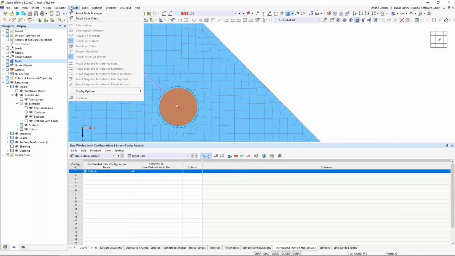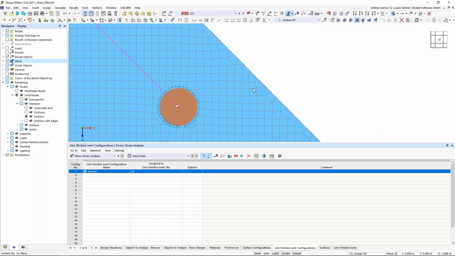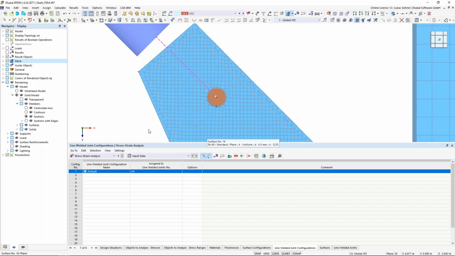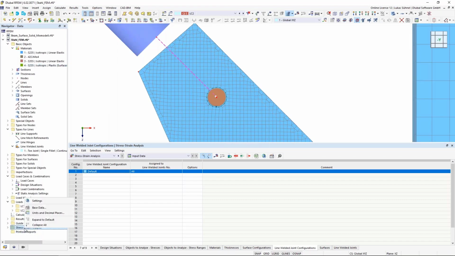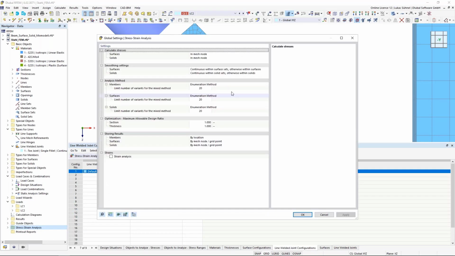This setting under calculate result smoothing is for the results of RFEM 6 itself. We have the same setting in our stress strain analysis add-on. So if I go on the bottom left, stress strain analysis settings, I can also select it for this add-on, which I'm doing here.